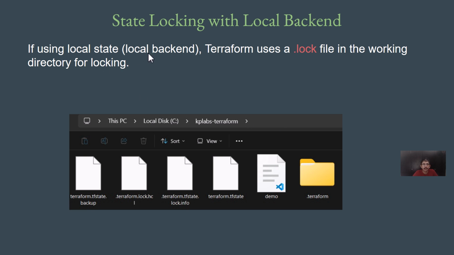For example, if you're using a local backend, Terraform will use a .lock file in the working directory for locking. For example, you see you have a file called terraform.tfstate.lock.info. So this is the lock file over here. Once the write operation to the state is completed, this file will automatically be removed.